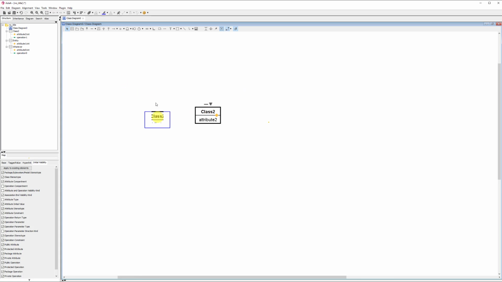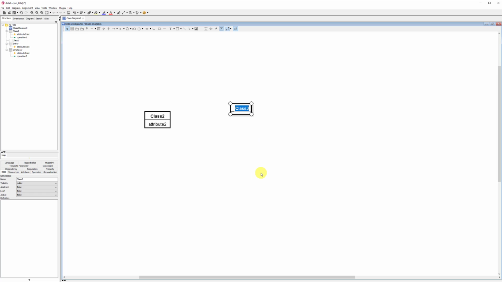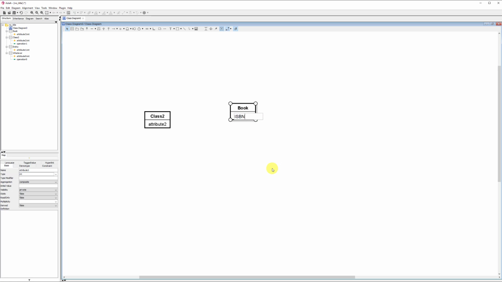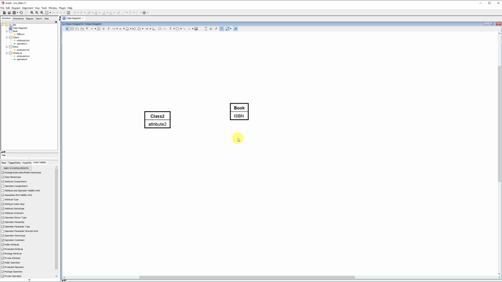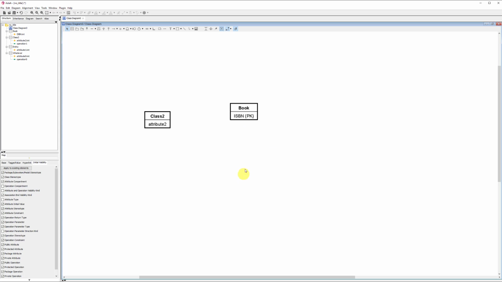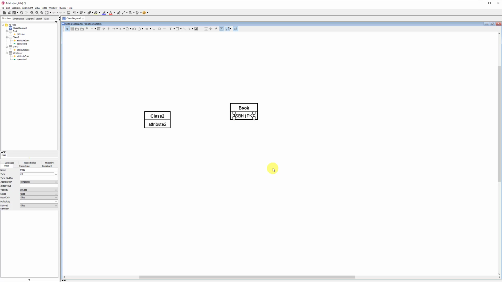Okay, so this is how we make an entity. Click something, I call it book. If I want to add attributes, I click the little square, we say ISBN. If I want to make this a primary key, I edit it, and at the end I put this as a primary key, enter, and then it's a primary key. If I want a multi-valued attribute, I'll just call it multi, and I will put in this like that, enter, and there we go.